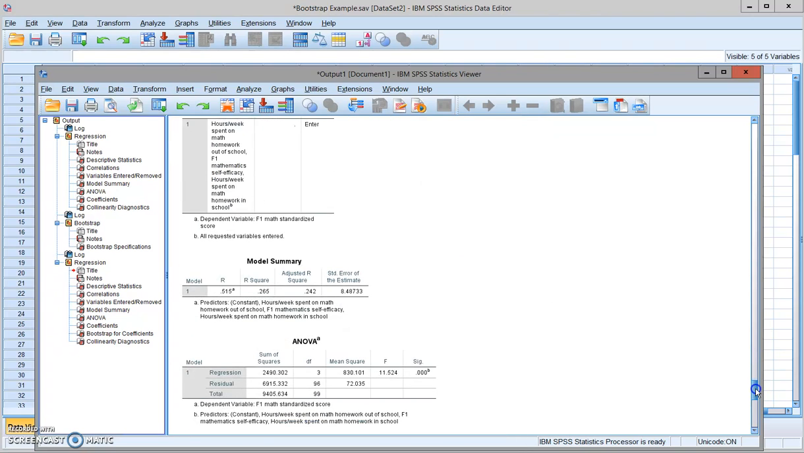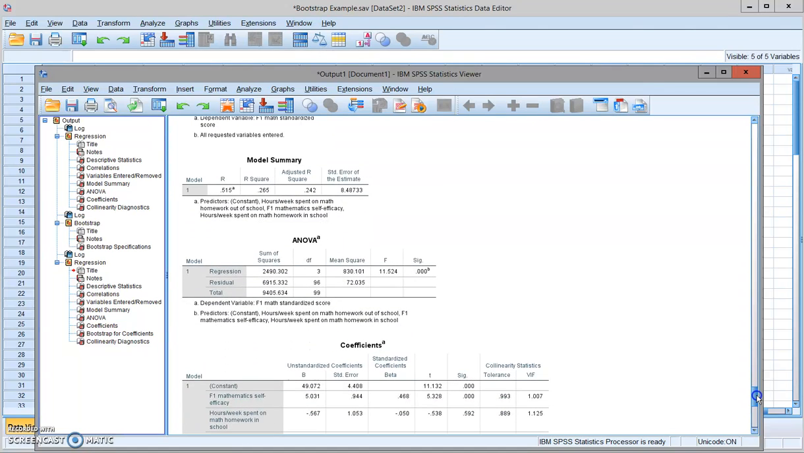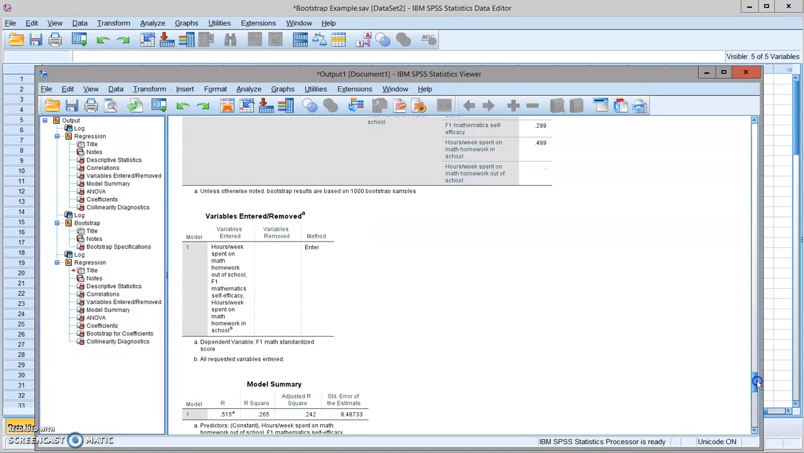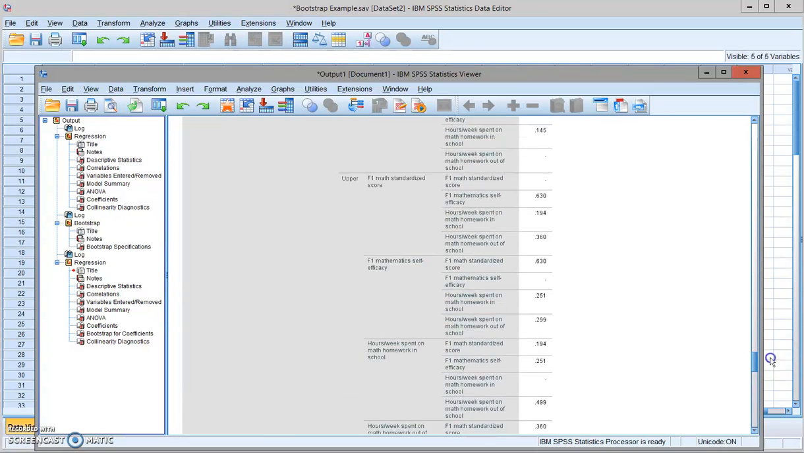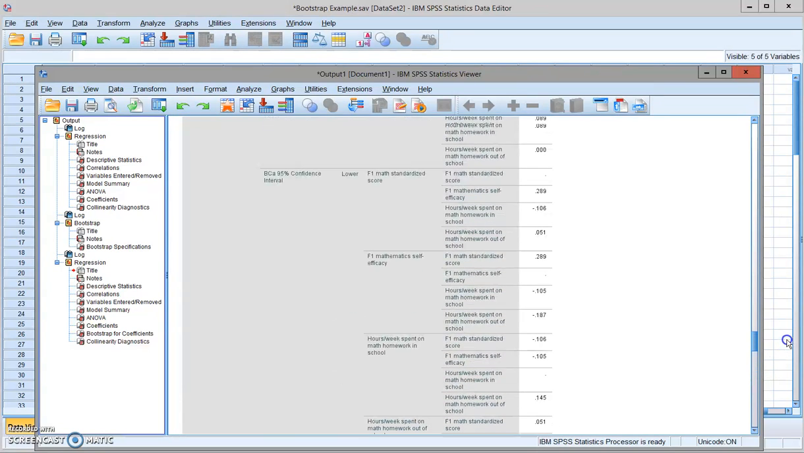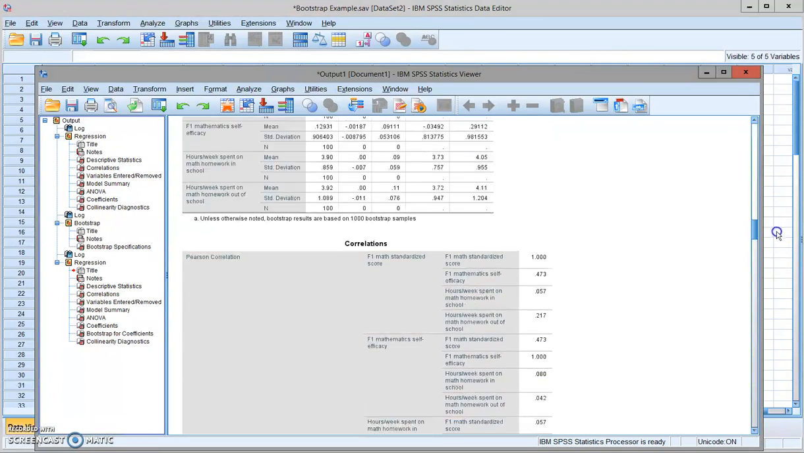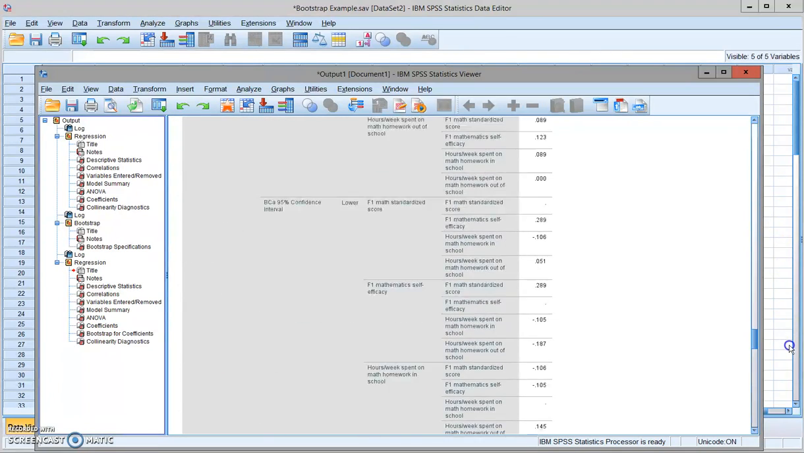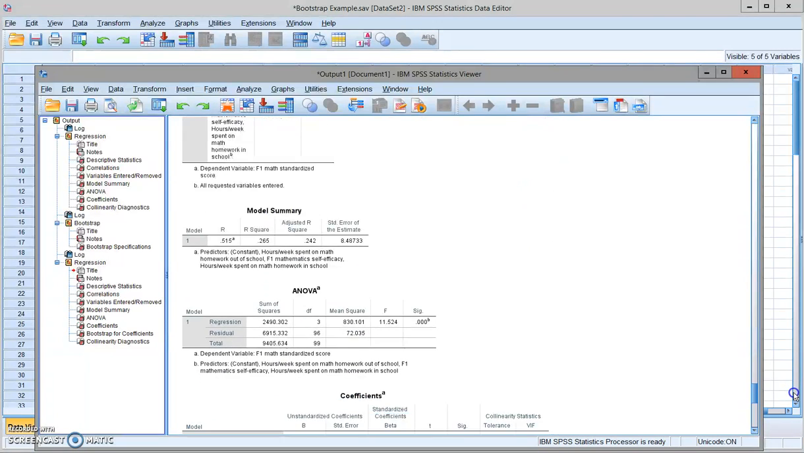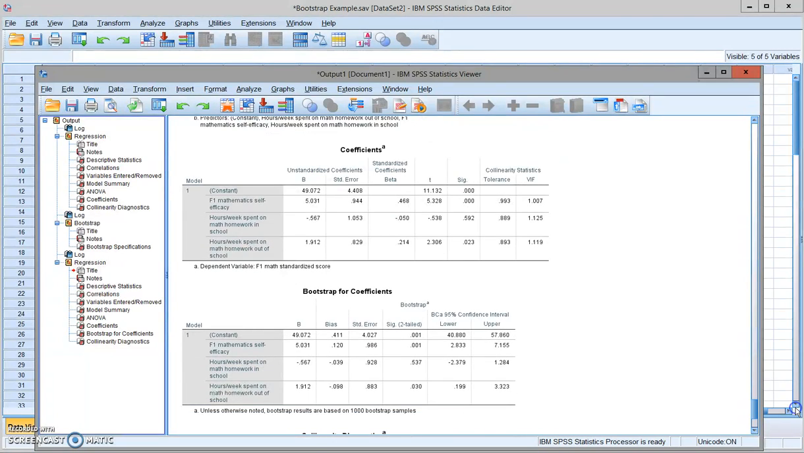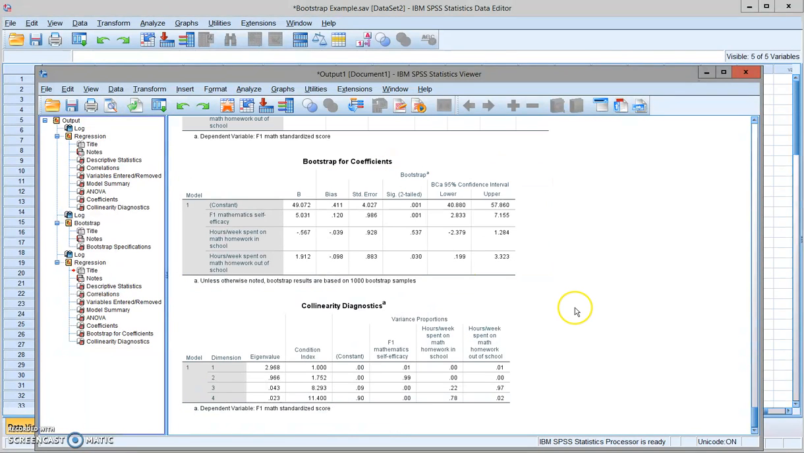Altogether, you can see that when we request bootstrapping in the multiple regression, all the important parameters or sample statistics we're interested in, including the mean of the variables, the correlation between variables, and the regression coefficient, we are given the bootstrapping estimate, which is based on 1,000 samples repeatedly taken from the original sample.